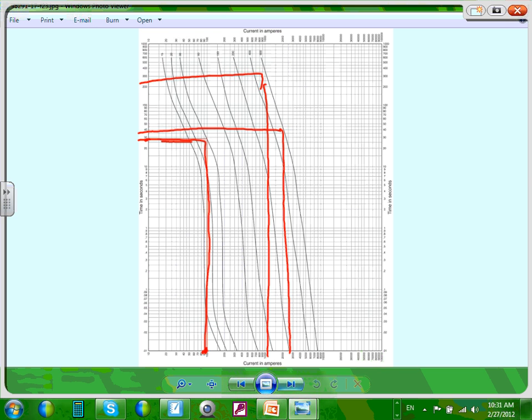Let me ask you, can you see that all these are coordinated? If the word is coordinated, are these curves touching each other? No. If they're not touching each other, they're fully coordinated. So that's what they call the current characteristic curve of equipment.